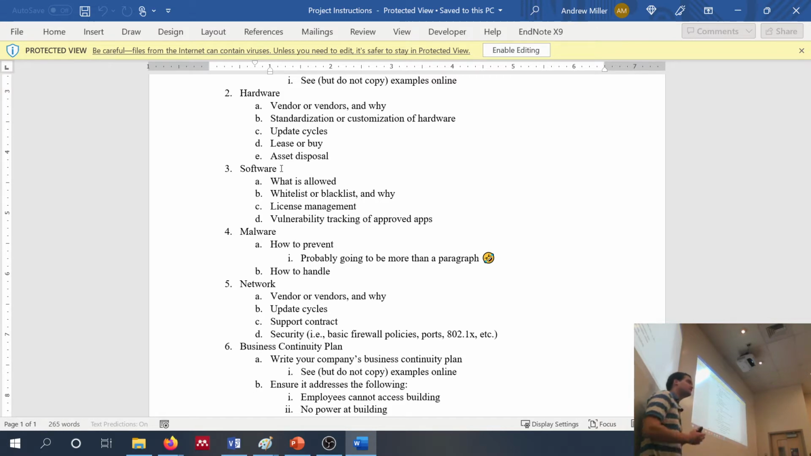Okay, update cycles. How often do you refresh the equipment? I would say stick to a 3, 4, or 5 year window, and tell me why you selected that. So if you go with a 3-year window for an update cycle, what are you going to say is the reasoning? Why would you go with a 3-year over a 5-year?